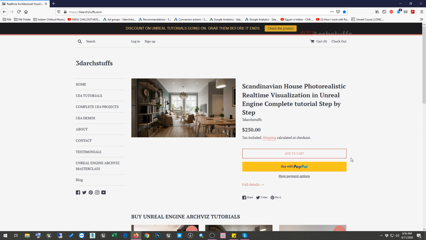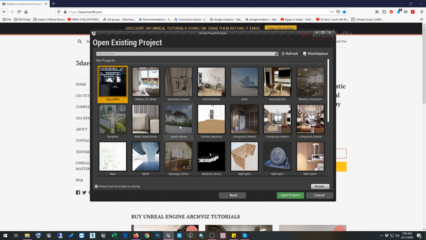So for that, we will open an Unreal Engine project that has already been done using GPU Lightmass or maybe CPU Lightmass. So let's do it now. We'll go ahead and open an already existing project.